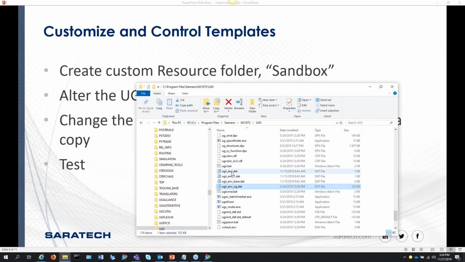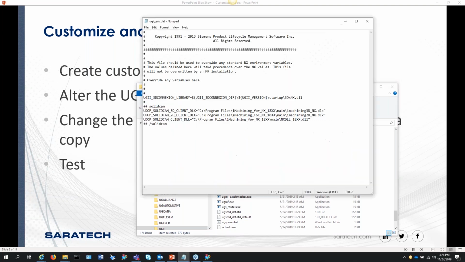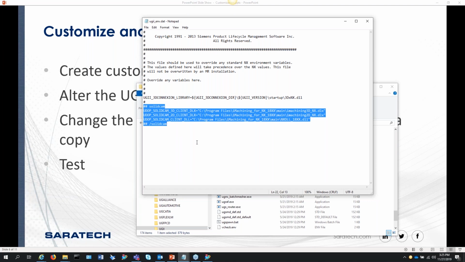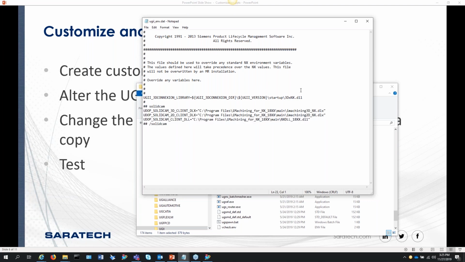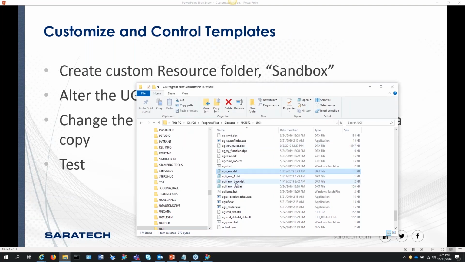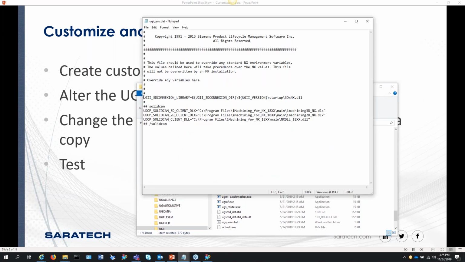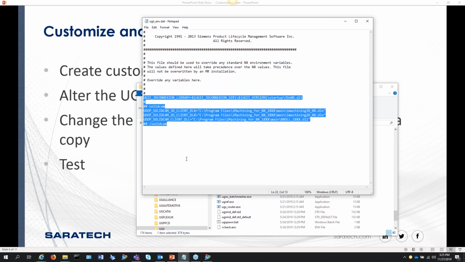Then it goes to the UGII_env.dat file, and it tells you at the very top, this should be used to overwrite any standard NX environment variables. So I have a couple settings. This is for my Space Mouse, and these are some environment variables for iMachining. If this was a base out-of-the-box install, it would be without any of this information.